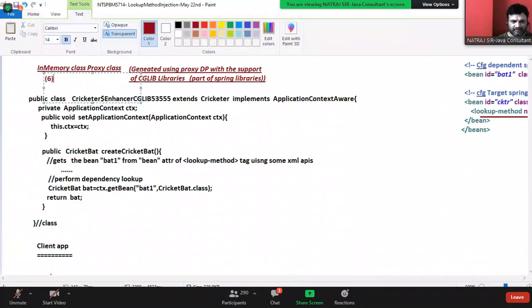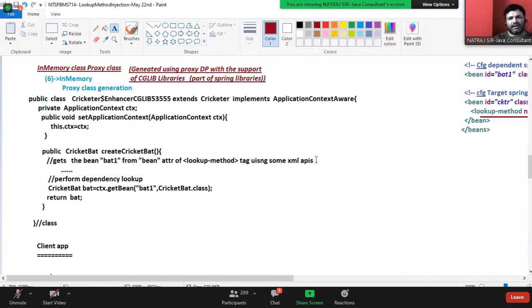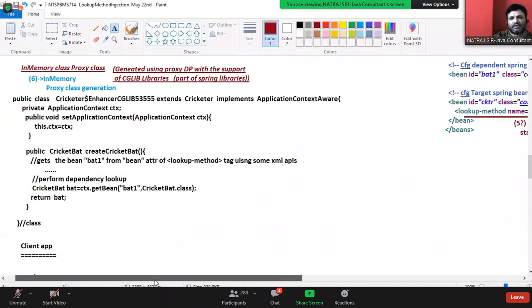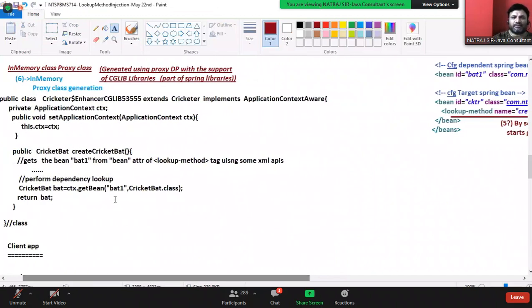Number 6, in-memory proxy class generation. Okay, guys. Now tell me, boss, what happens?